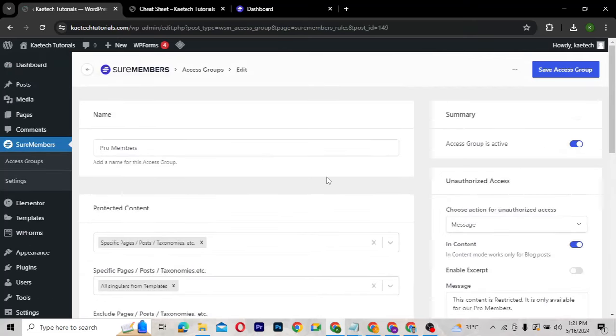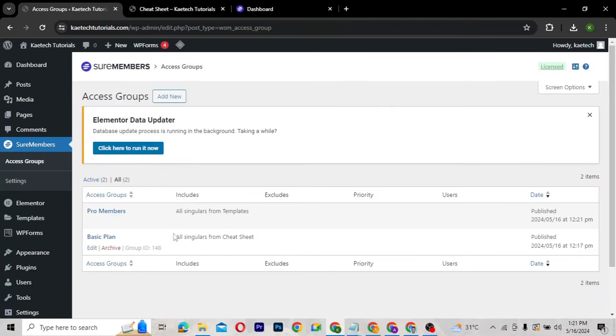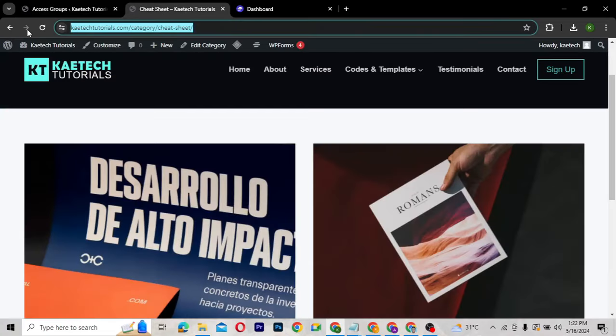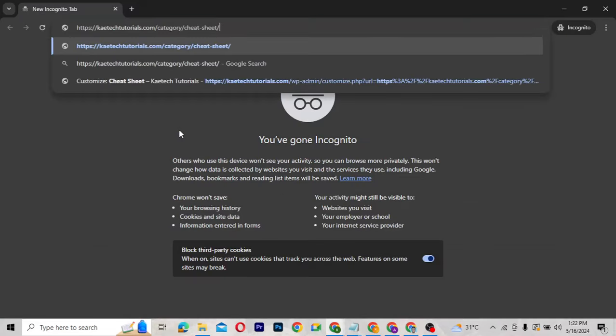All right, so now that we have this one done, if you go over here, we have two access groups over here. We have been able to restrict our content. Now let's say I want to copy this one and open it in a new tab. So I'm just going to go ahead and open it in a new incognito tab window over here and see how it looks.